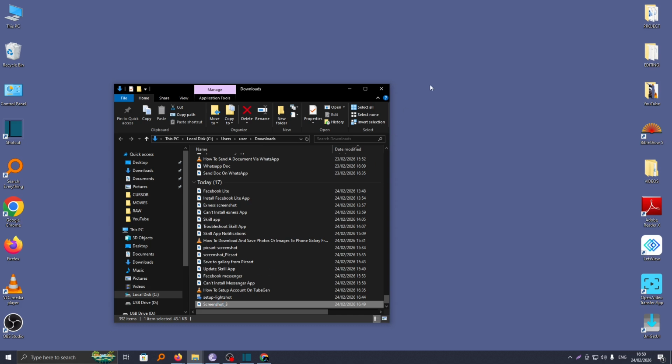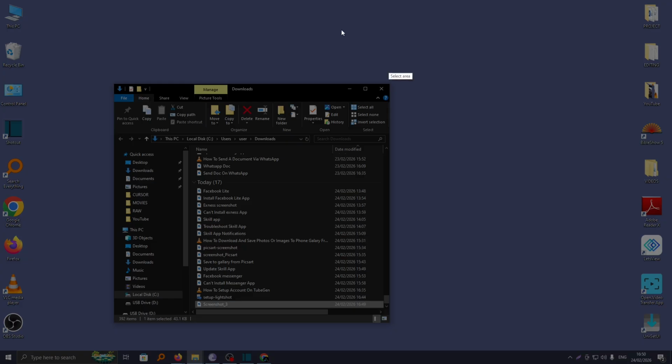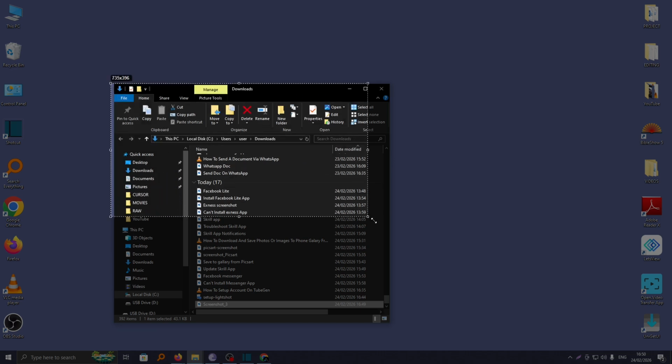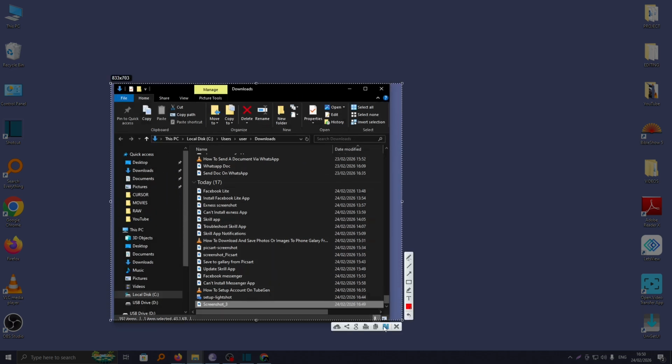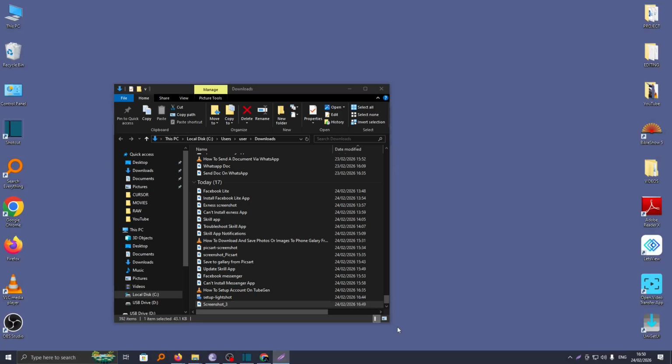So each and every time I want to take a screenshot, I'll press the print screen with any combination according to my keyboard, and then select the area I wish to take a screenshot of, and then save. Or if you want to cancel, you can close it here.